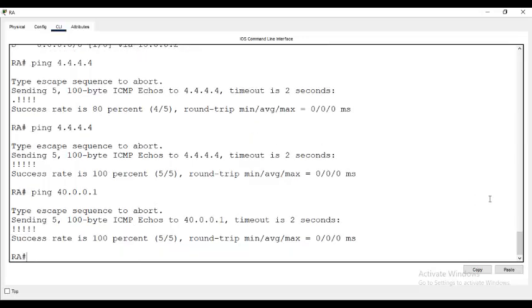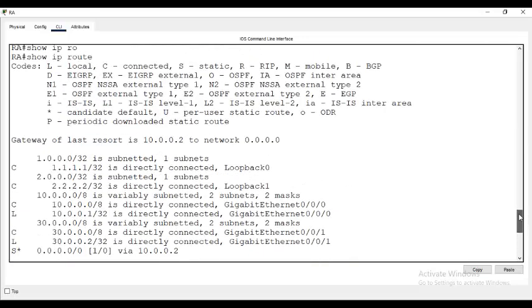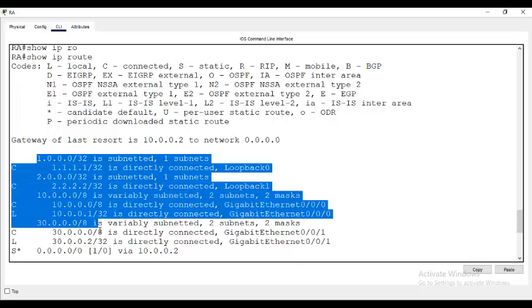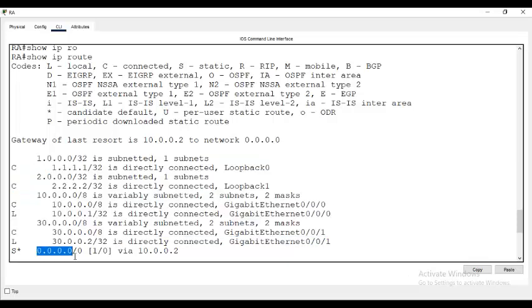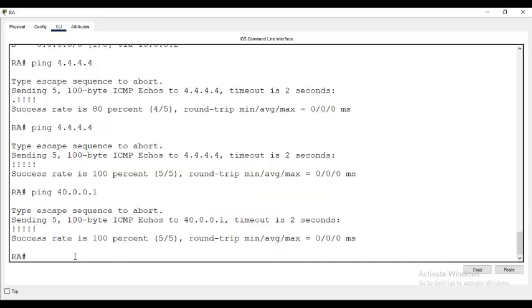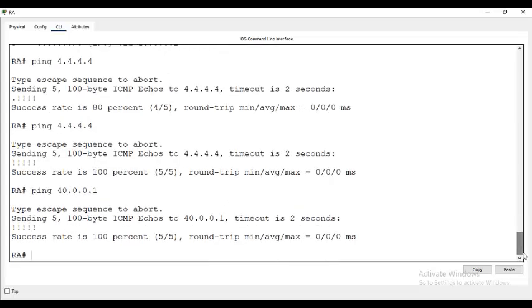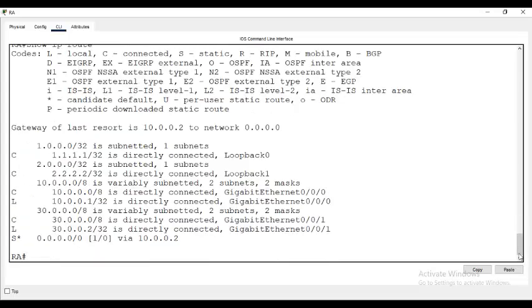Not only for 40, for any unknown destination, this default route can take it there. It will send to the next router. If the next router knows, good, you will be able to reach. Is this clear?